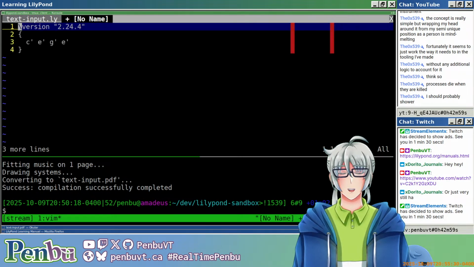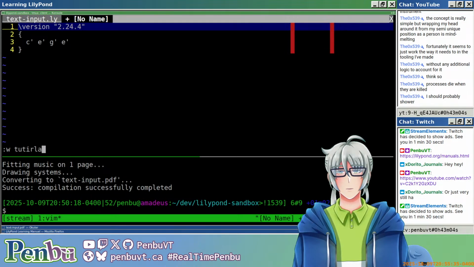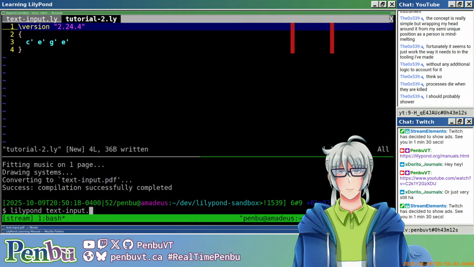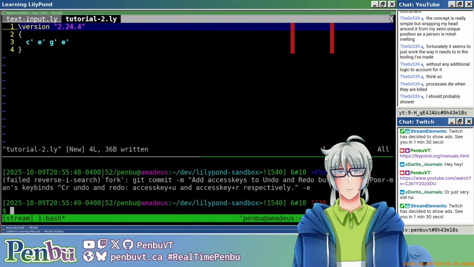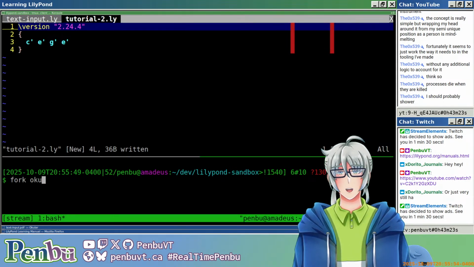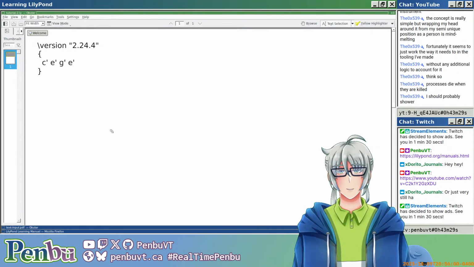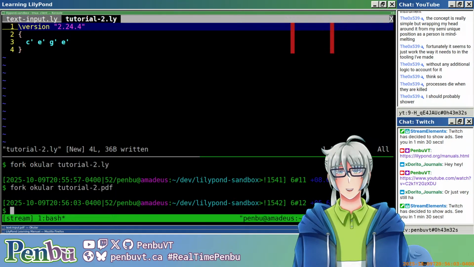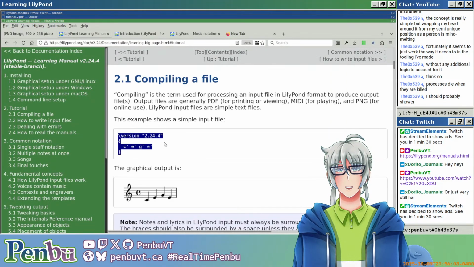I'm going to make a new file. I'm going to copy this in here. Tutorial two. That was from yesterday, we don't need that. Fork ocular tutorial 2.ly, .pdf. Yeah, so that is exactly what we expect, I think, from that.